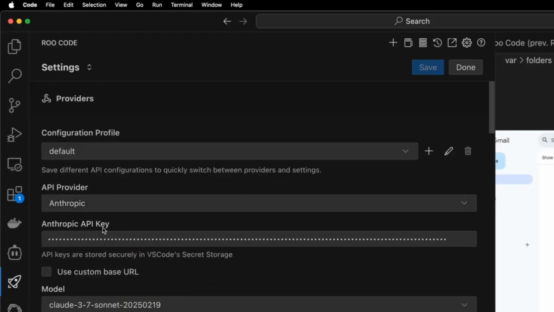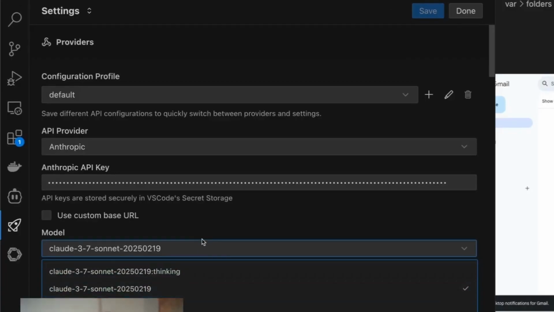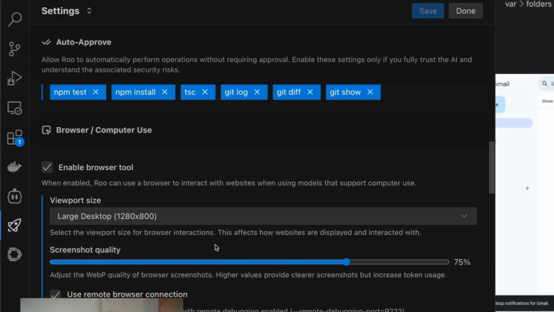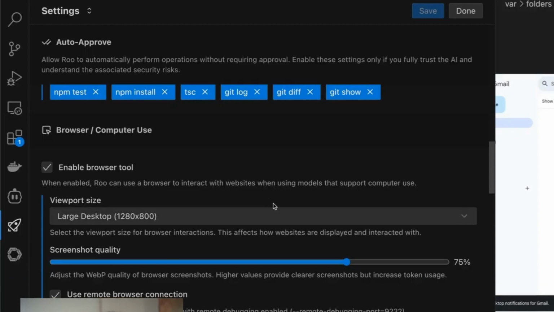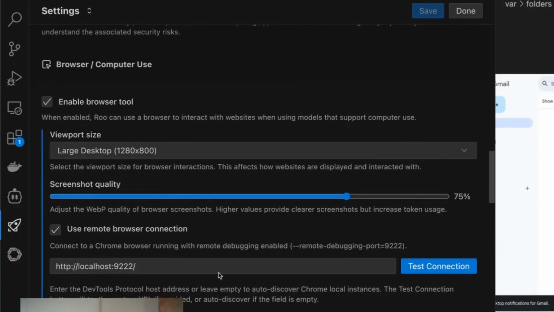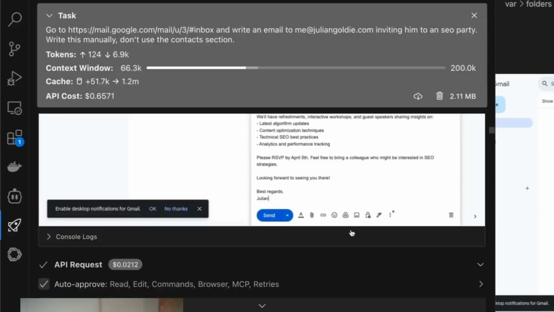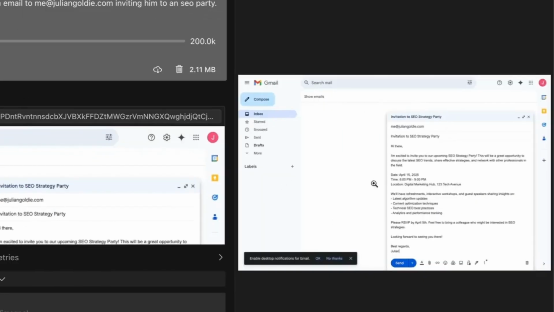Just go to console.anthropic.com, then select your model as Claude 3.7 Sonnet. Once you've done that, then you're going to run your Chrome in debug mode. If you don't know how to do that, just get the SOP inside the AI Profit Boardroom with the copy and pastable prompts. And from here, just enable the browser tool, set up your localhost, test the connection like you see right here, and then boom, you're done. That's how easy it is. And then you can see here, it just wrote an email directly for us.